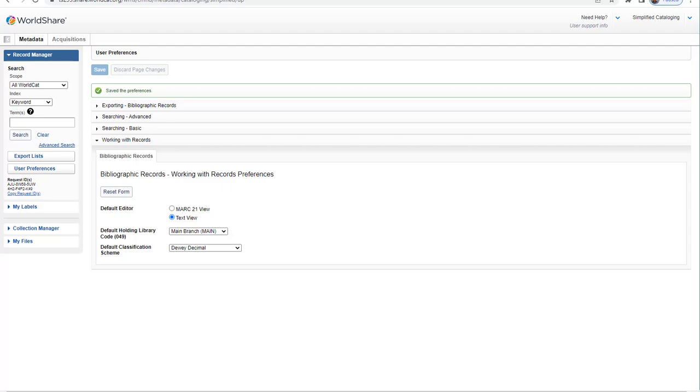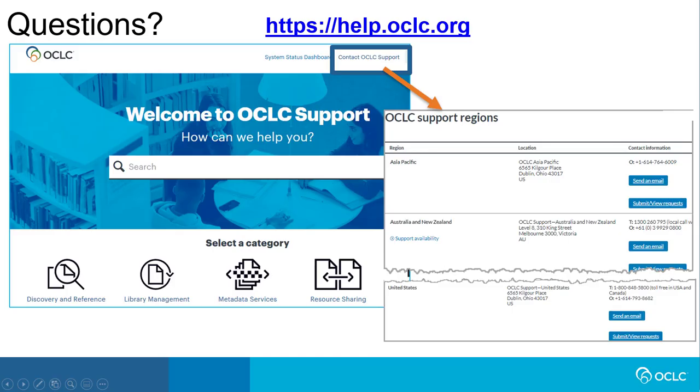A confirmation message displays. If you need additional help with user preferences, please visit help.oclc.org for documentation, training, and contact information for OCLC support in your region.